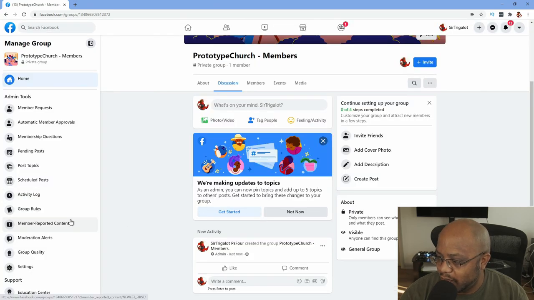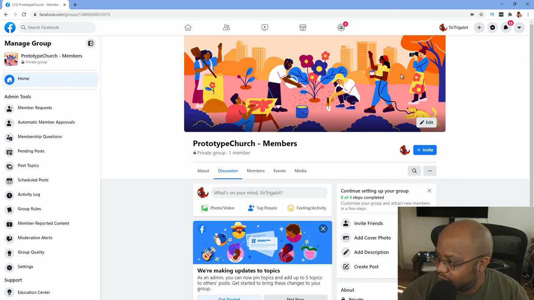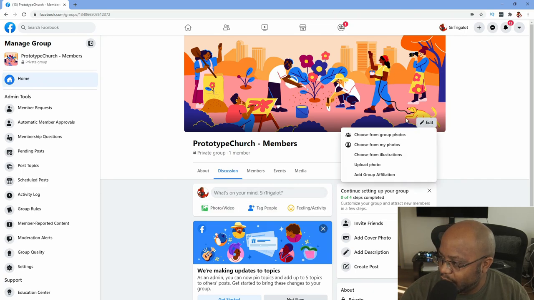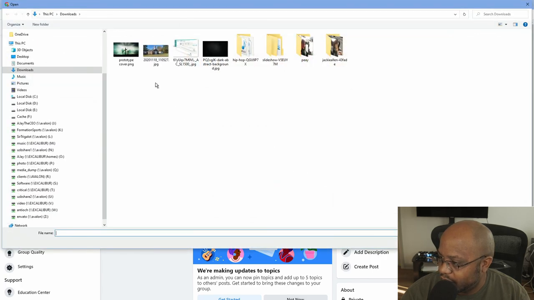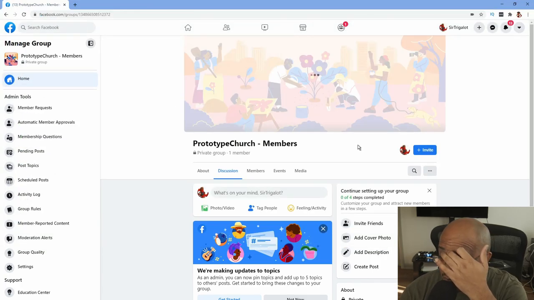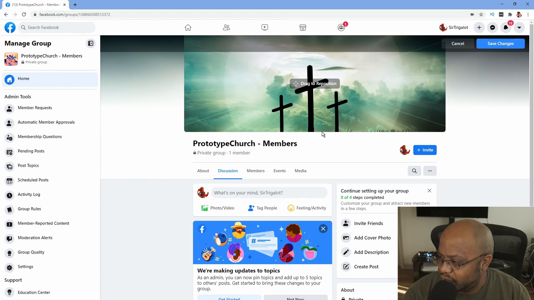And we're pretty much going to have similar settings. So let's come over here and edit this picture. We're just going to use the exact same picture, but you can always change it any way you want to.